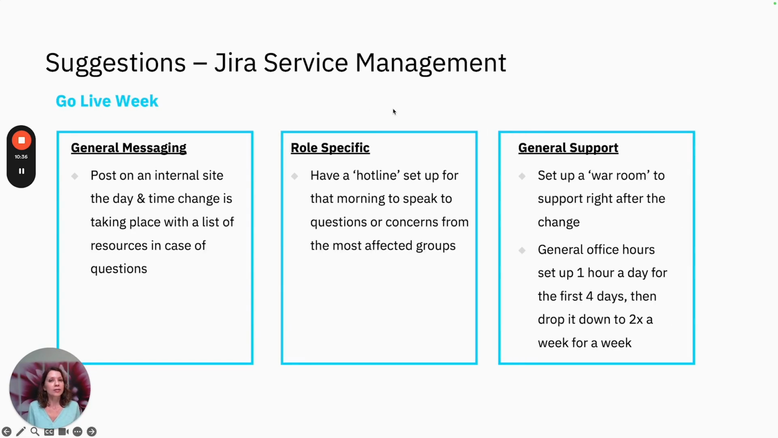All right, and then finally, go live week. So general messaging, we want to post on an internal site or the application itself, maybe the old application and new application, banners that say, this is changing, this is how it's changing, go here for support, the time, the date, next steps for people, are you stuck, here are your resources to help you.